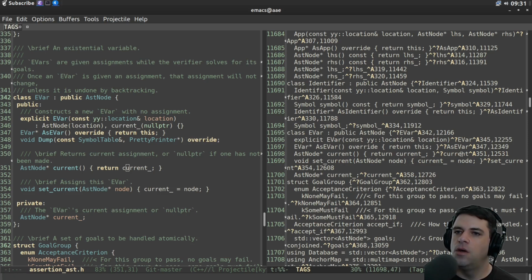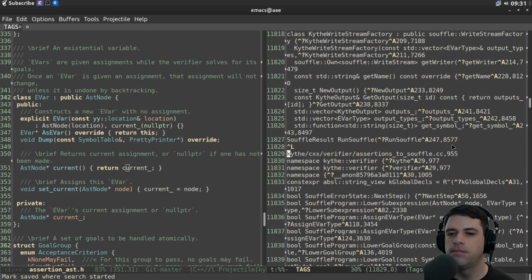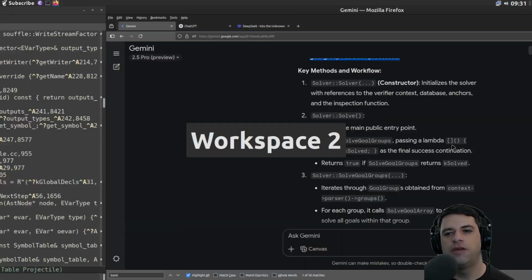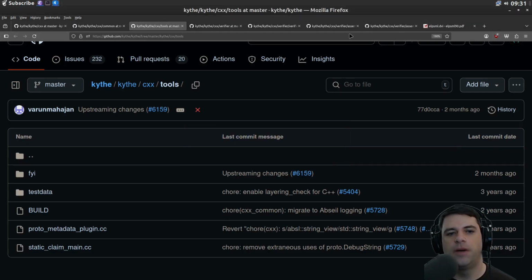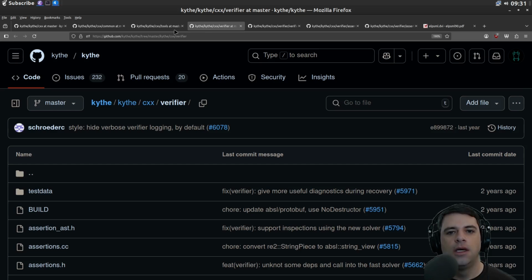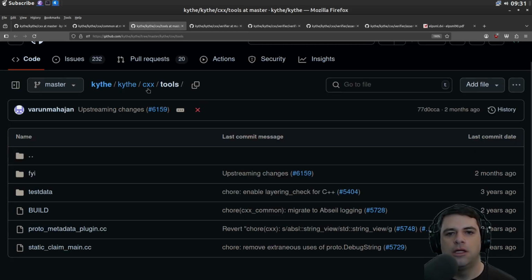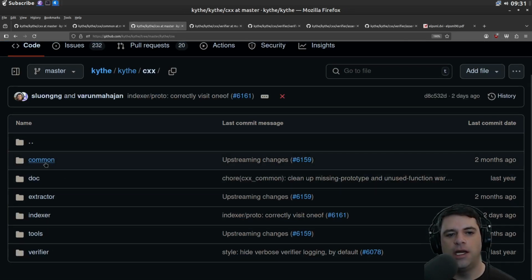But how does it know that I'm an assertion.ast? That I don't know. But somehow it's figured that out, presumably using some compiler-like techniques. And let's just see if we can find out where that is done.